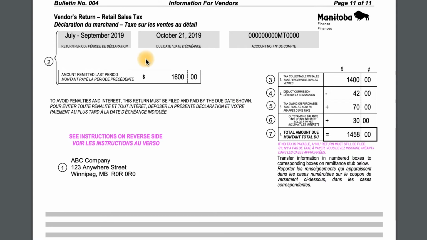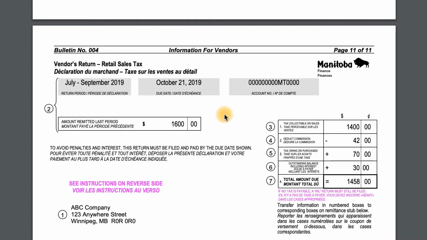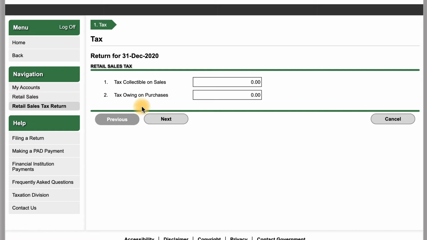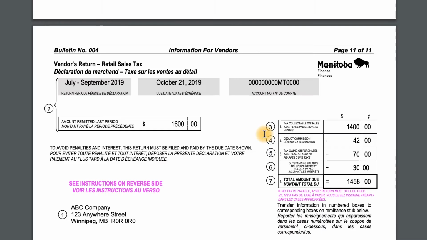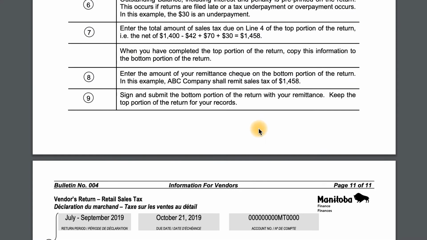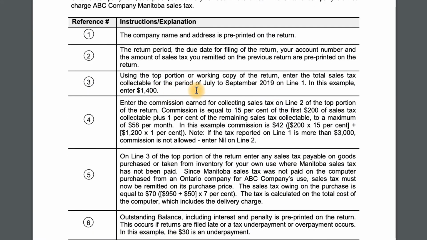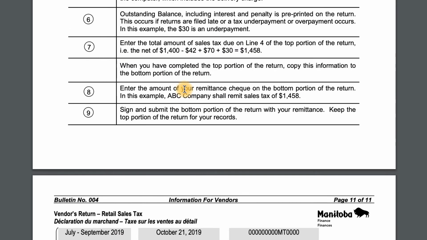But at the end, here we go. You'll see this is an example of, it looks like if you were to fill it out like a paper form, which we're not doing, we're doing a digital one, but it still kind of goes through the same things that we're going to go through on the digital platform. So it has an example, and it has tax collectible on sales, which you'll see is right here. And if you're wondering, what does that actually mean though? It says using the top portion or working copy of the return, enter the total sales tax collectible for the period. And this example is from July to September on line 1. So it says in this example, enter $1,400. And it does that for the rest of these.